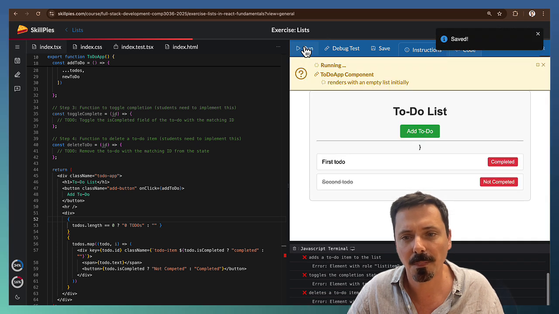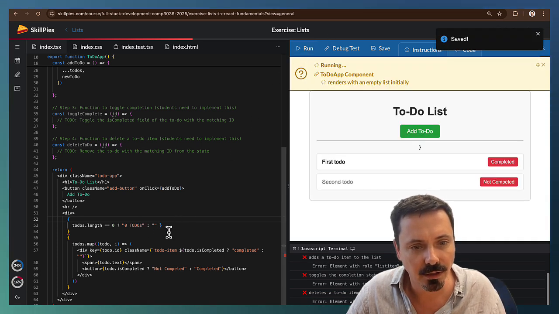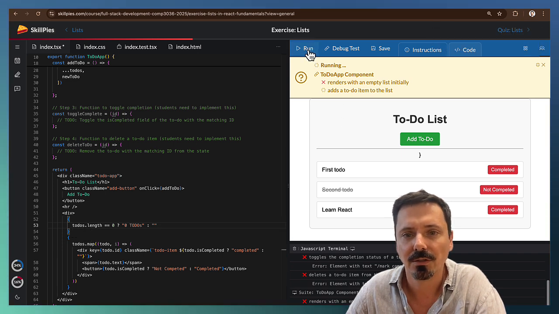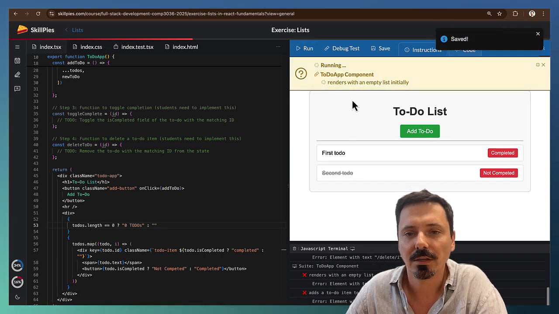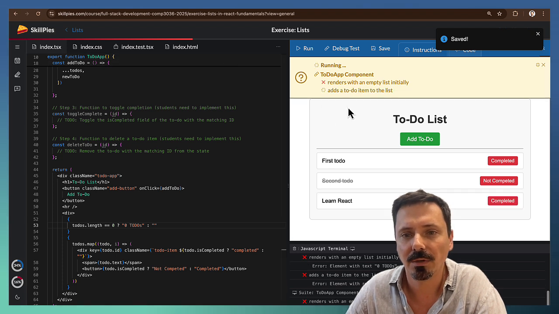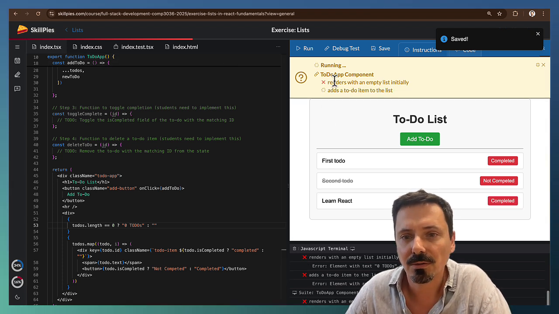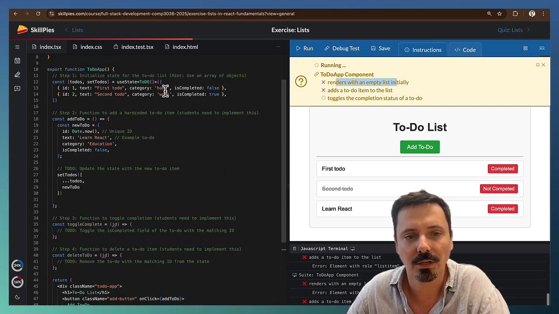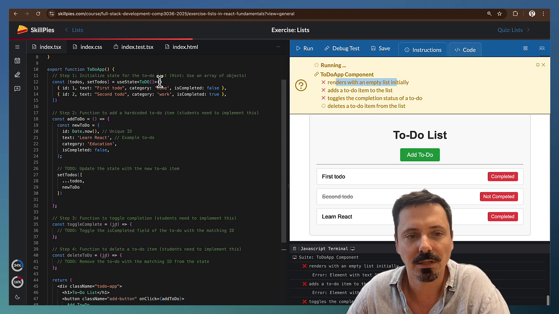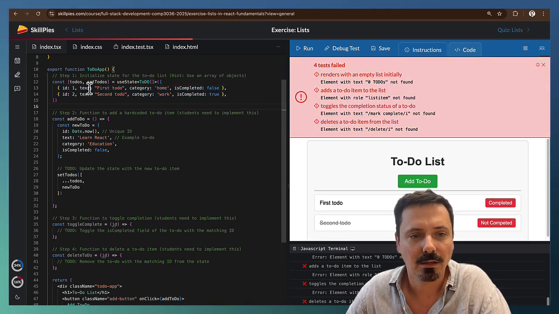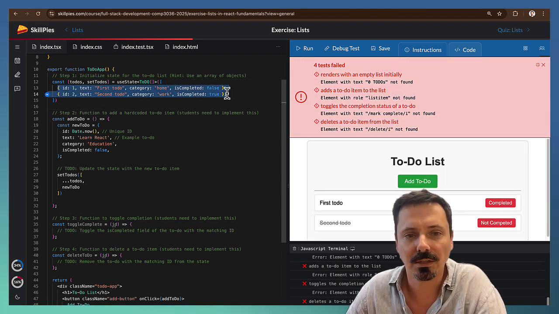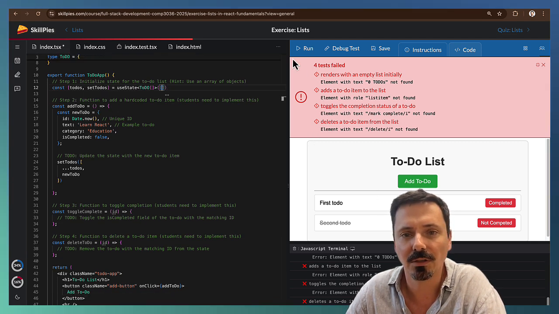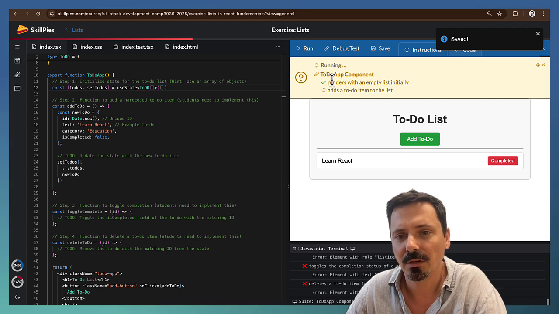And I have an error. Oh yeah, sorry, there's an extra parenthesis here. Okay, so if I run this, ooh, I am getting a failure for renders with an empty list initially. That's also going to fail because we are hard-coding these values. So if we want to start completing this test, we need to get rid of this. We already can, because we already tested our functionality for rendering this. So we are rendering empty initially, and we get all this.